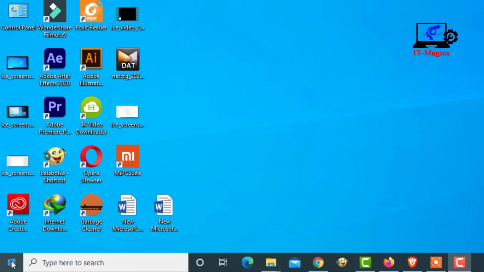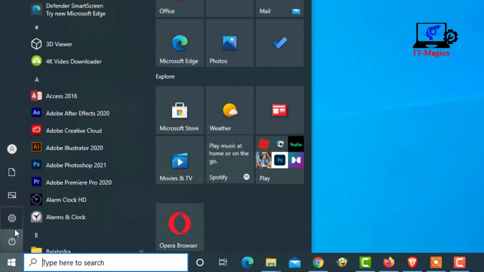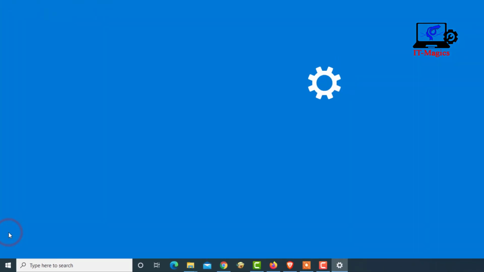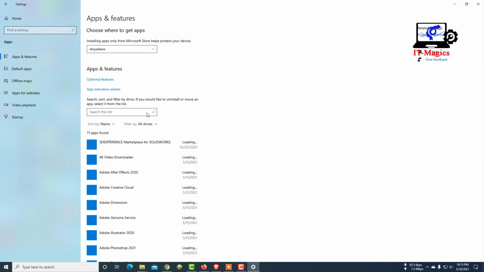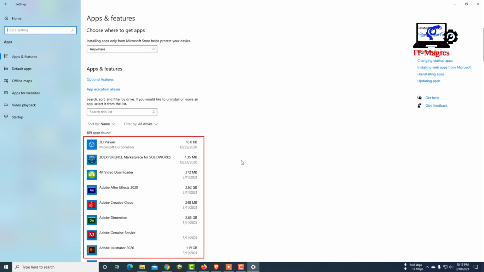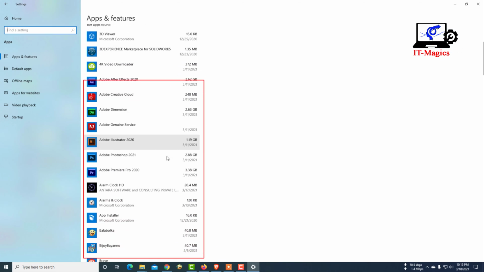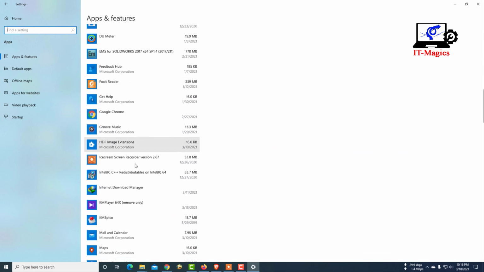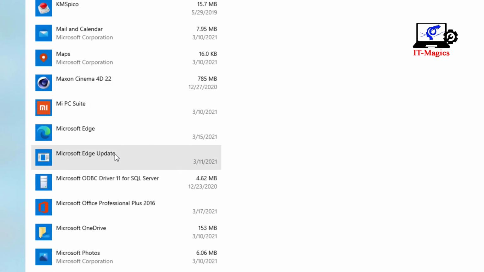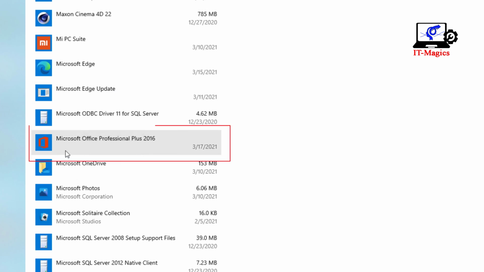Now go to settings. Then click on apps. These are the applications installed on your computer. Now scroll down. Then select Microsoft Office from the list.